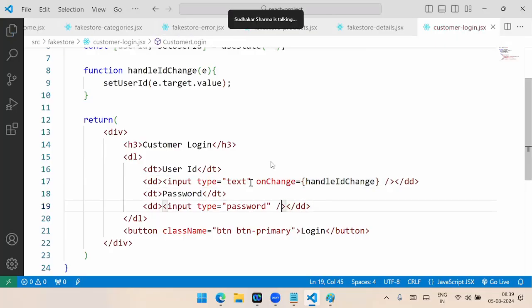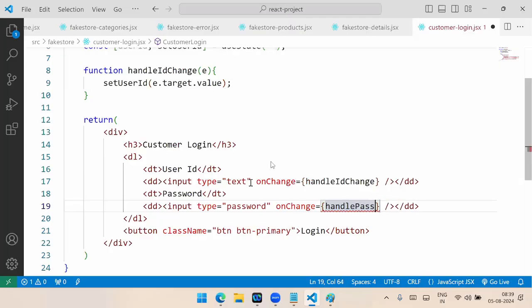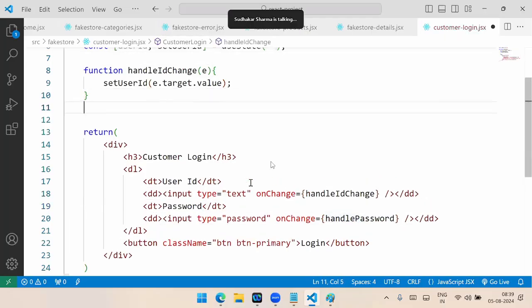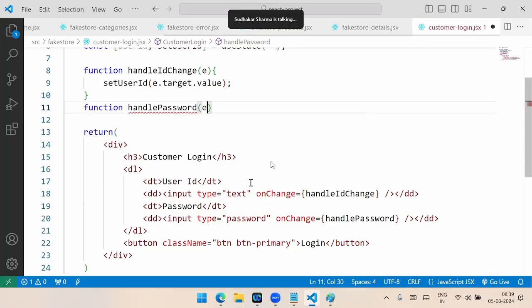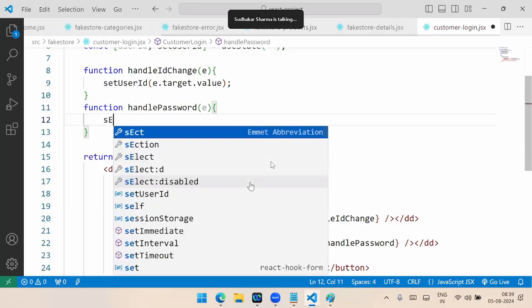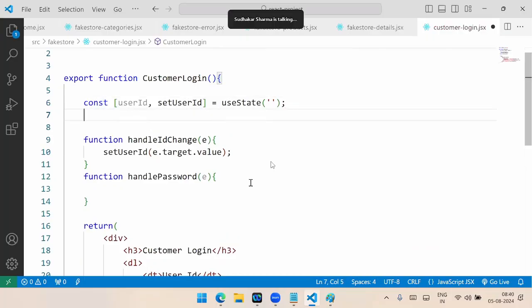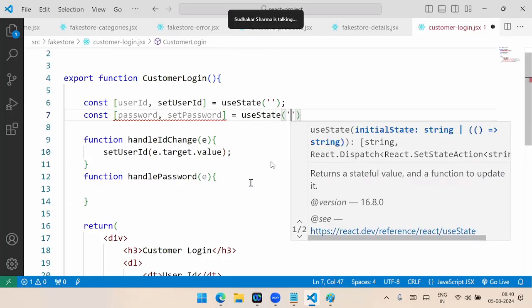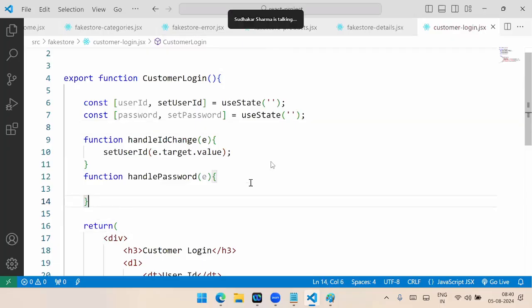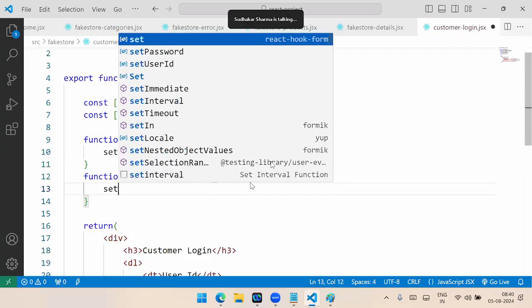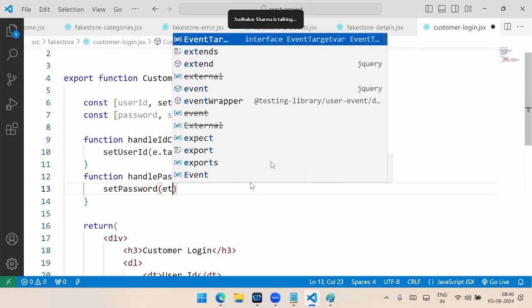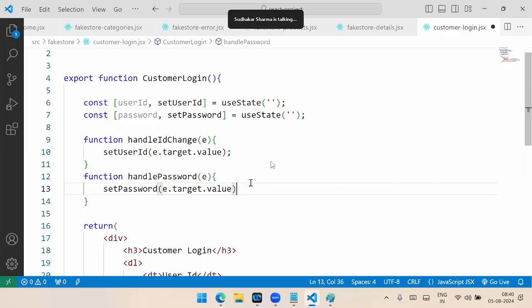We will collect the password also. That means on change, we will write a function handlePassword, and setPassword. We haven't created any state, so I will create a state for password also. Constant password, setPassword, equal to useState, empty. Now it should setPassword to e.target.value.